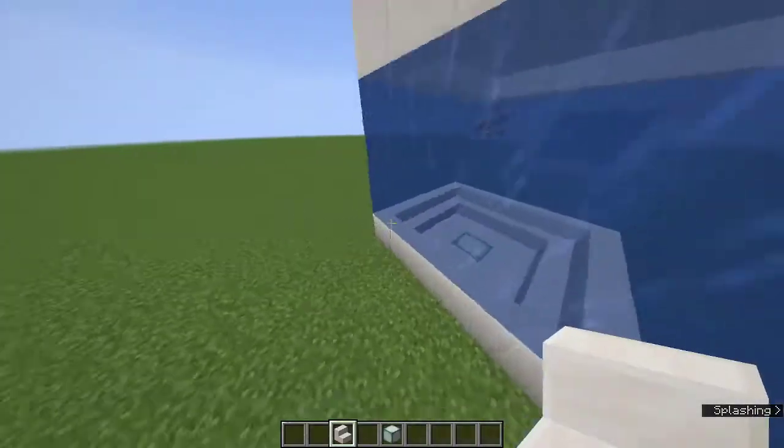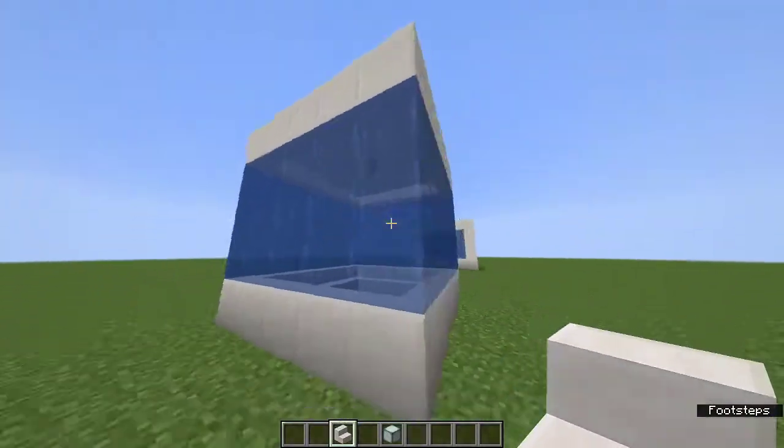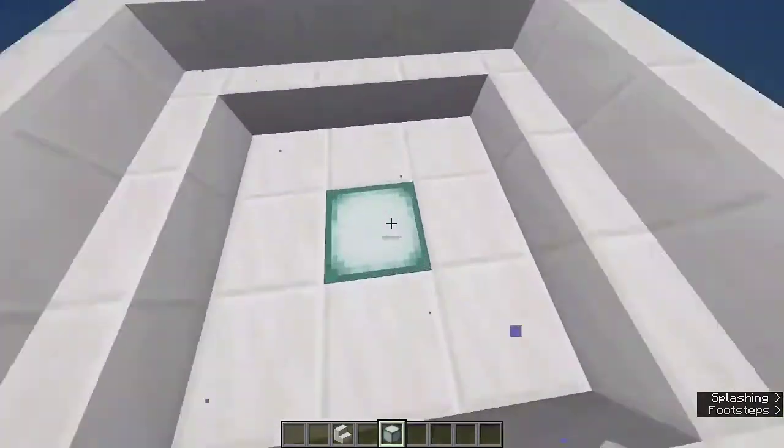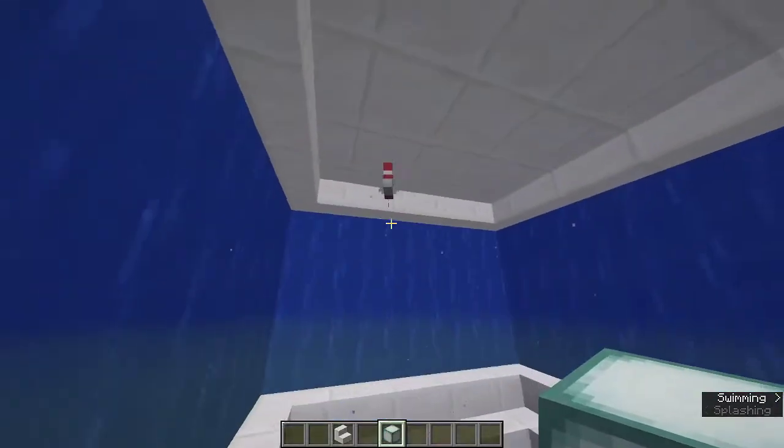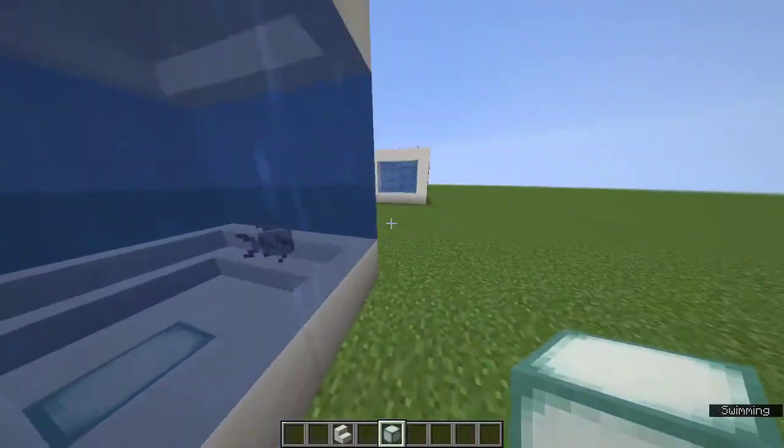Unfortunately, because of this, only one fish can fit inside this tank. And then I just lit it up with some sea lanterns. This guy is just chilling.